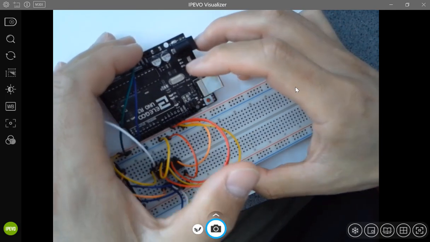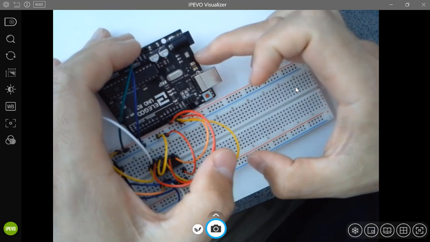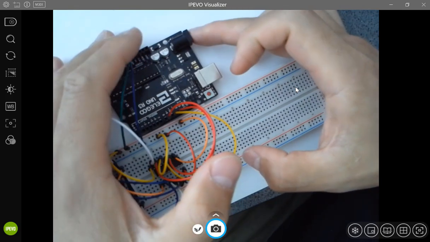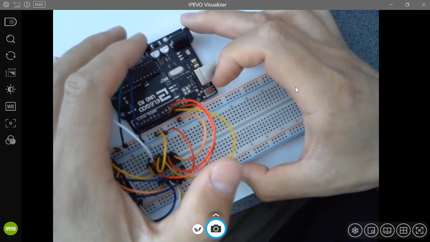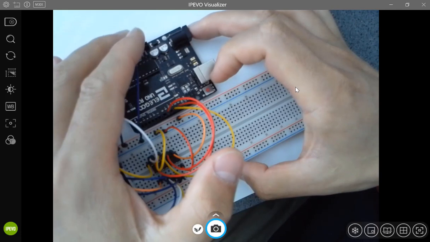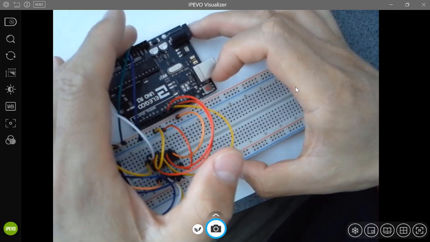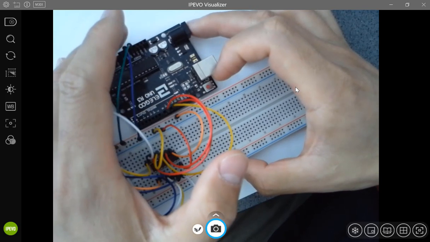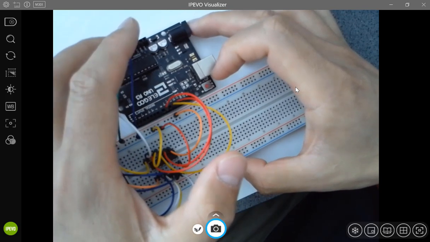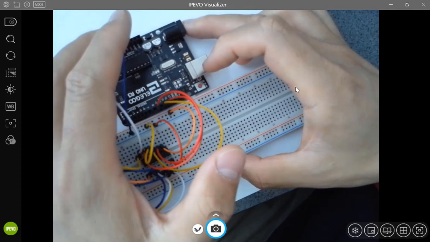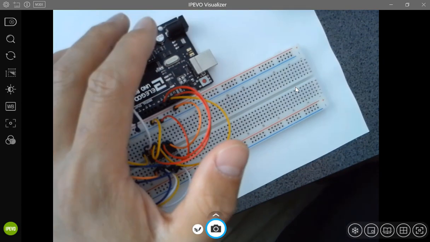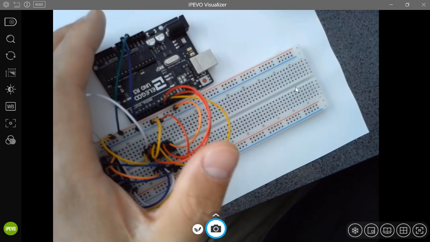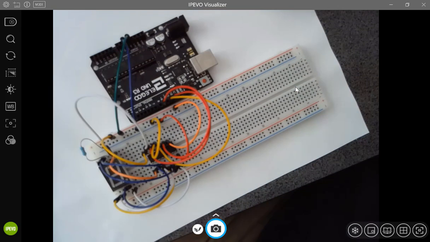Why is that? Because all these regulators have what's called a dropout voltage. So it's losing something, right? If you have 6 volts and the dropout voltage is 1 volt, you're getting 5 volts. That's why the input voltage has to be at least larger than the output voltage plus the dropout voltage. Not clear? Let's say the dropout voltage is 1 volt, okay? And I do need 5 volts.